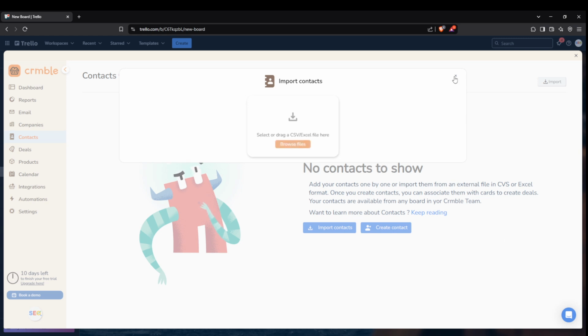And there you have it. With these easy steps, you're well on your way to managing your contacts efficiently within Trello. Give it a try and let the added organization streamline your workflow.